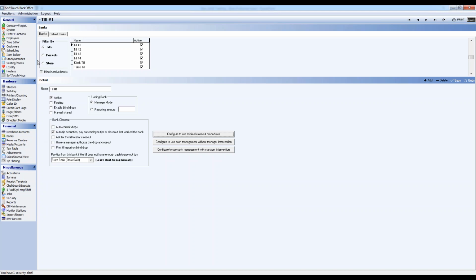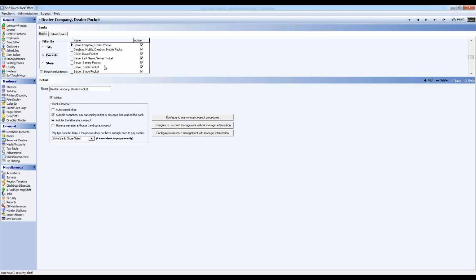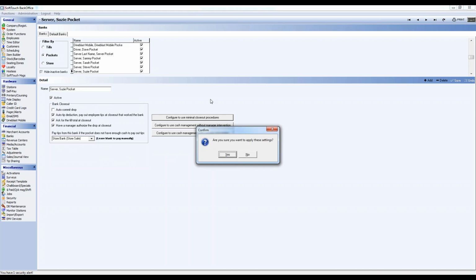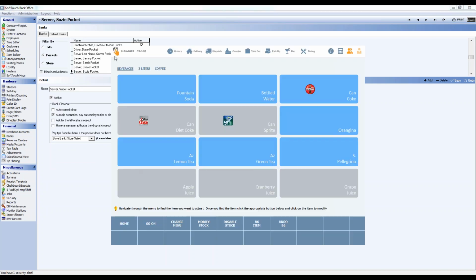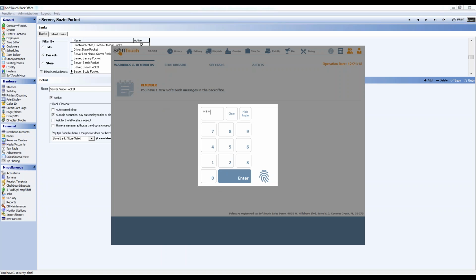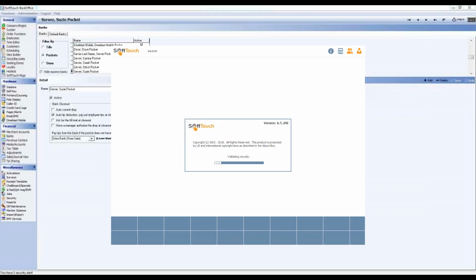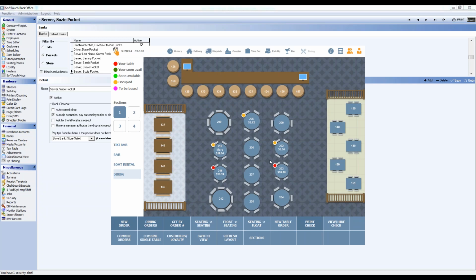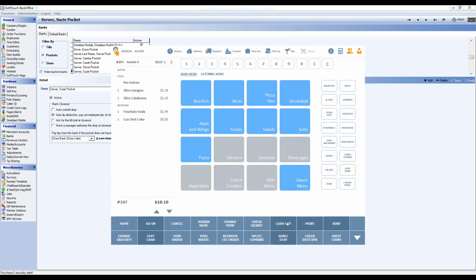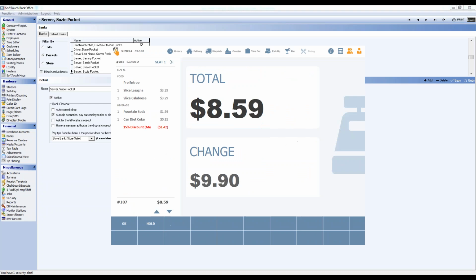I am going to do the same thing for Susie's server. Where is she? She's right here. Configured to use minimal closeout procedures, and OK. All right, so now let me just restart Stop Touch to apply these changes. So let's go back into Susie's server. Let me just go ahead and cash out all of my orders that I have here.